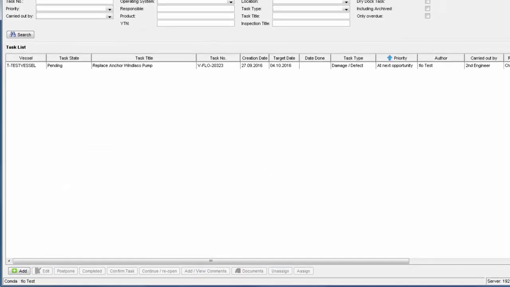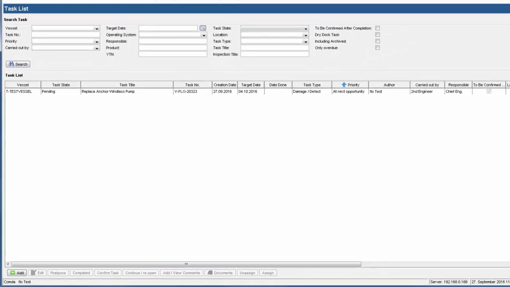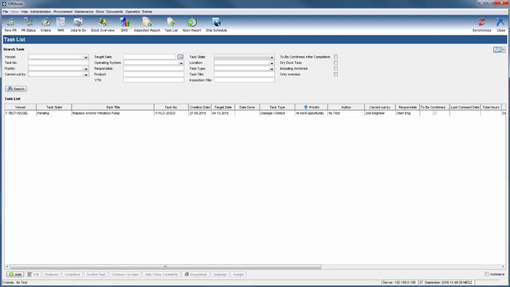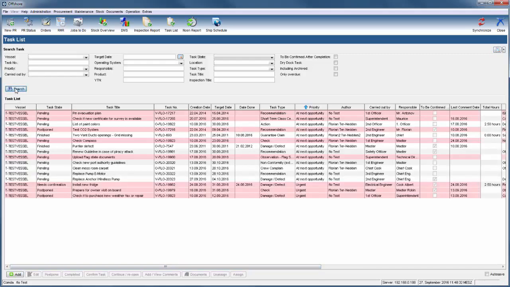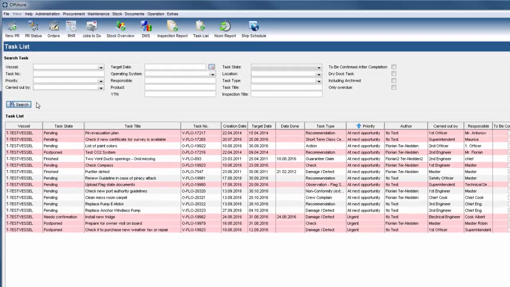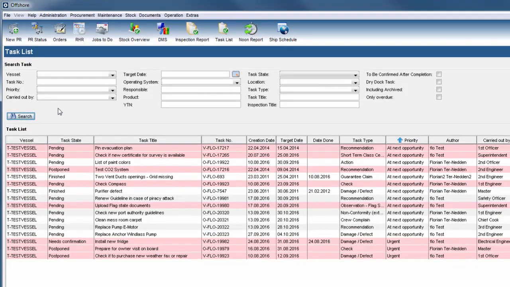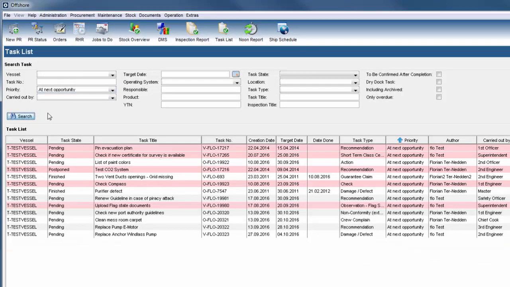All tasks are synchronized between the office and the respective vessel, except tasks that are marked for office use only. You may display all tasks on your vessel with a click on Search. To further refine your search, you can use the various filters or enter a search term into the free text fields such as task title or product. Tasks that are overdue are highlighted red. The V or O at the task number indicates if the task comes from the vessel or the office.